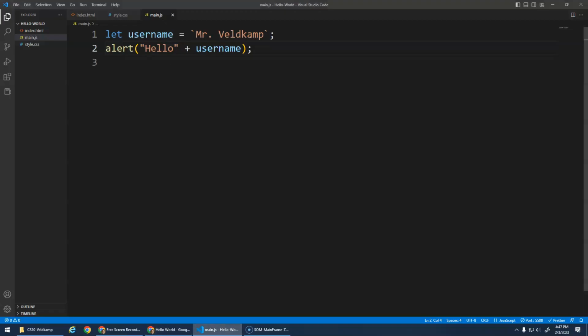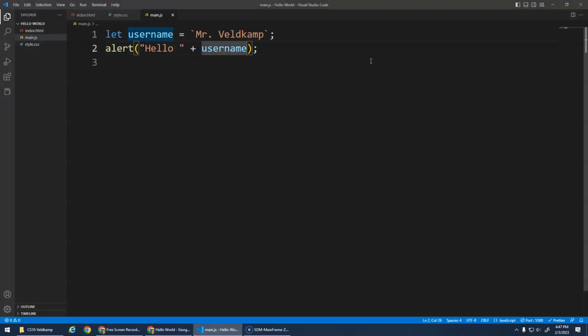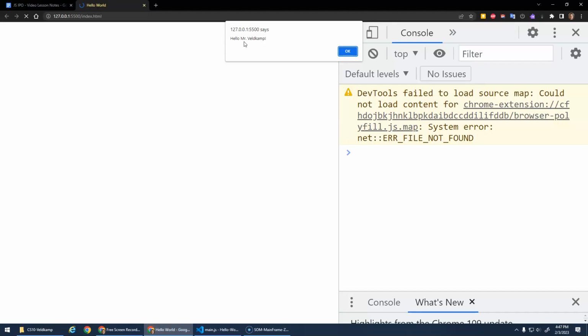Now notice there's no space in between, because it literally just joins them together, right? Hello plus Mr. Bellcamp. There's no space, so you actually have to put a space here. Okay, so hello space plus username. And now you can see it has that space there. Cool. And we can add more things. We could go username plus an exclamation mark at the end. Save that, go back here, hello Mr. Bellcamp, and that exclamation mark.